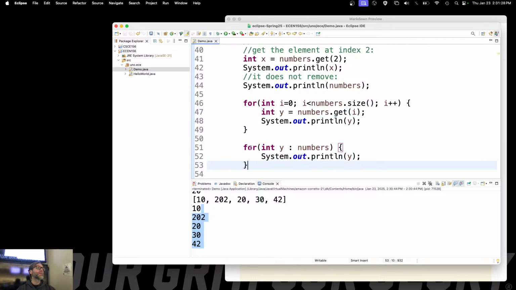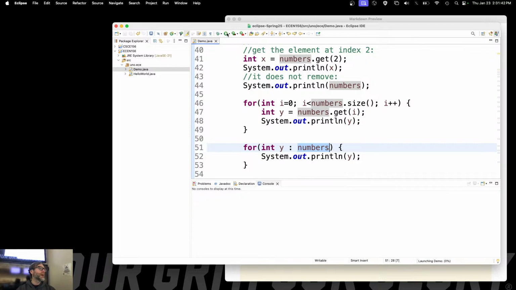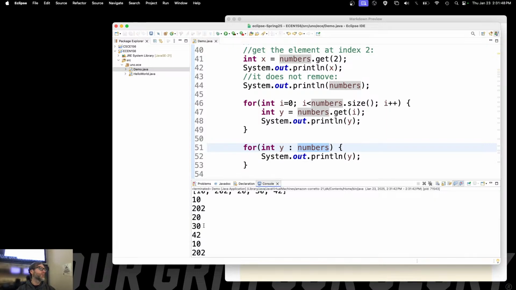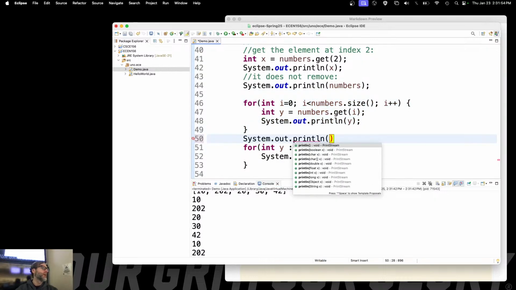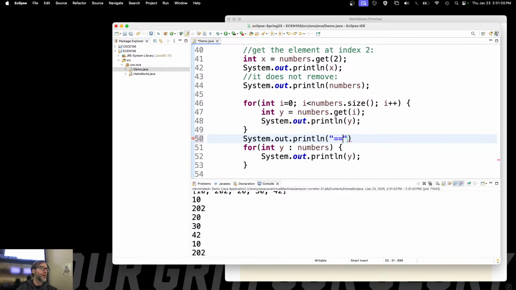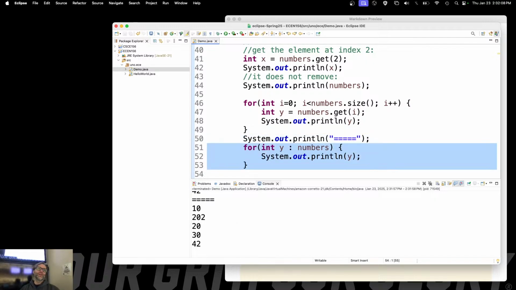The way that you read this is for each integer y in the collection numbers. y gets updated every time you go through this for loop, automatically for you. The language takes care of it for you. This will end up printing out the same exact stuff as up there. So 10, 202, 20, 30, 42. That was this for loop right here. And then I didn't put a separator, but System.out.println, separator here. There we go. And you can see that it's the exact same behavior. But this is much better code because it's more compact.